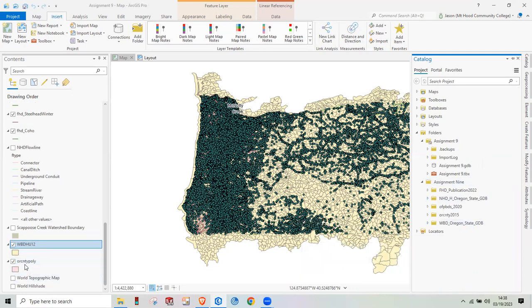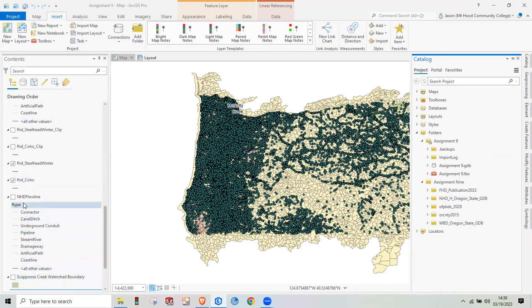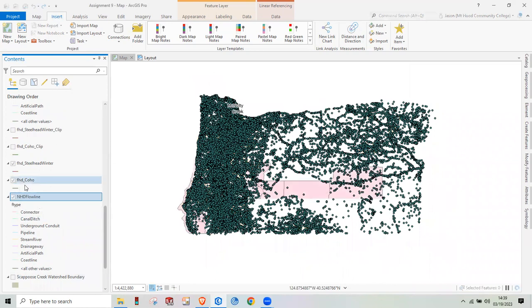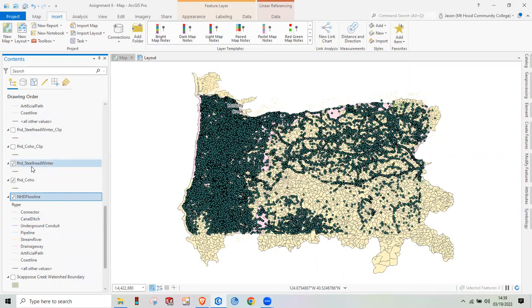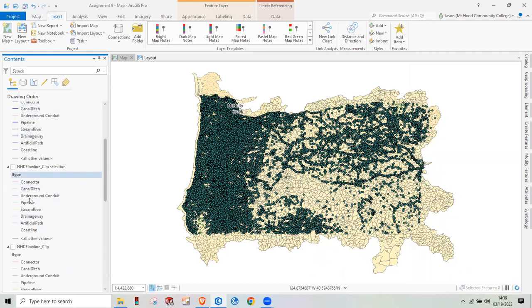So you see I have my Oregon Poly, my WBD HU12. I have other ones in here that I'm going to walk through that I've created. We have the NHD flow line information. We have the coho, we have the steelhead, and then we should be good to go.